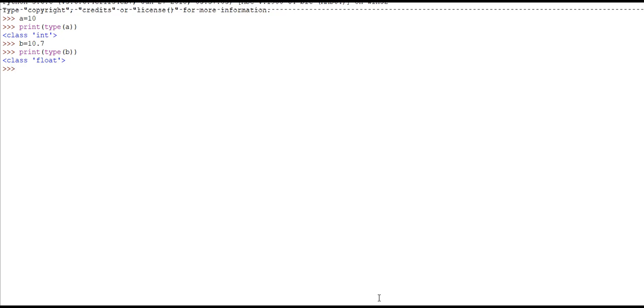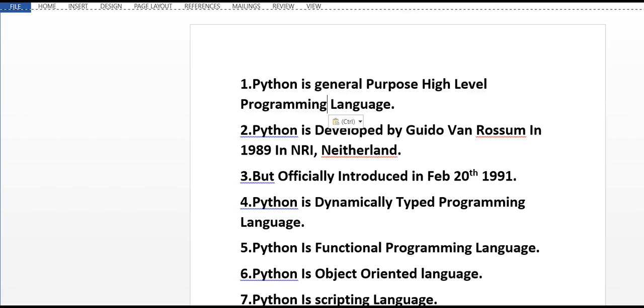Now comes to the next point: Python is a functional programming language, meaning here we can use functions also. We will use the def keyword for using functions here. Understand?